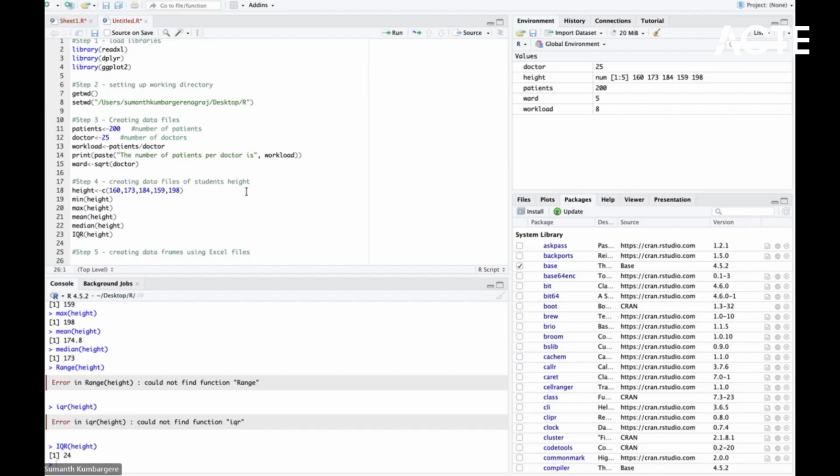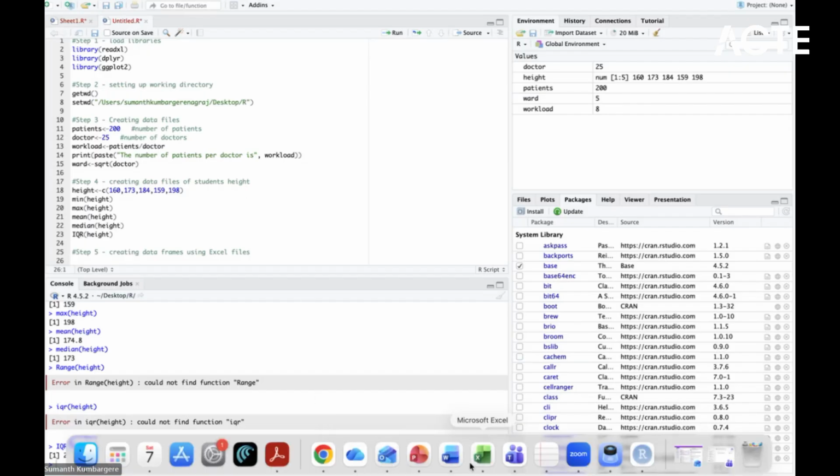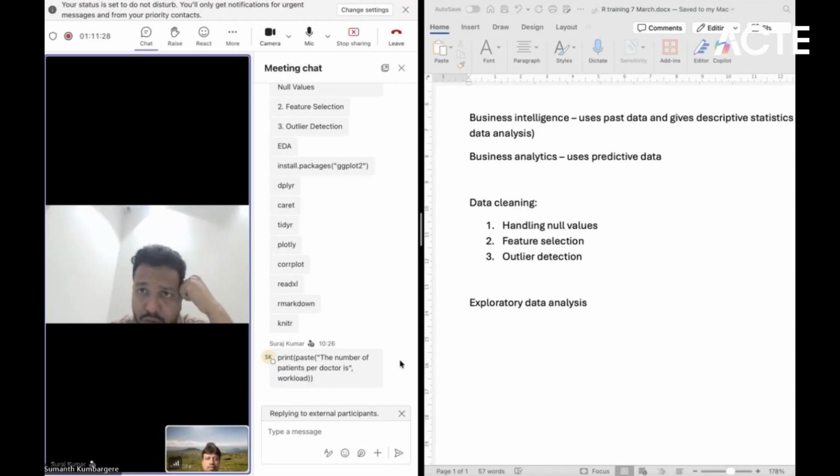I will be sharing a simple data set. You just download that data set and locate it in the same R folder, because we have already set up the directory as the R folder.